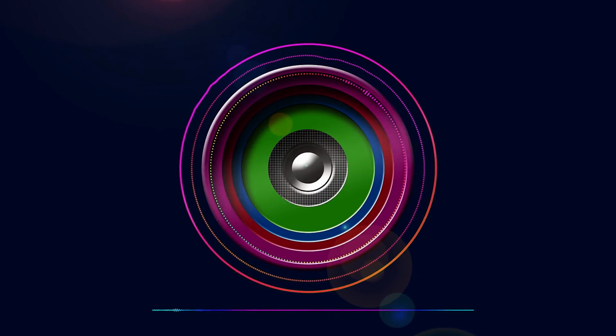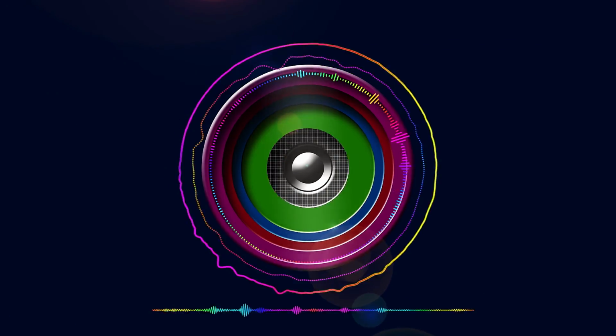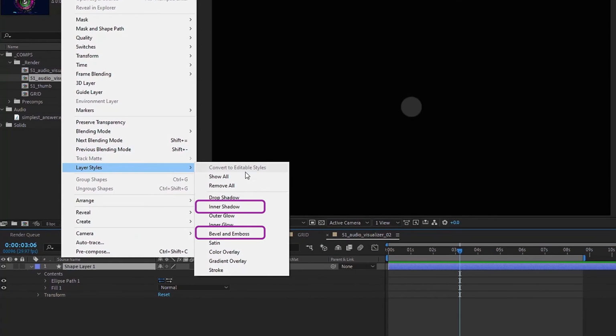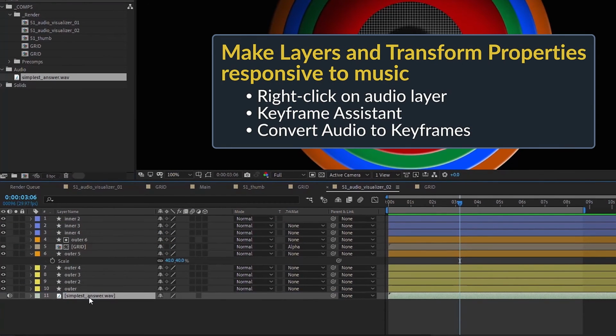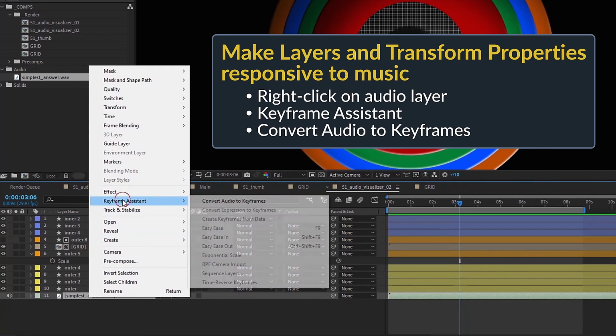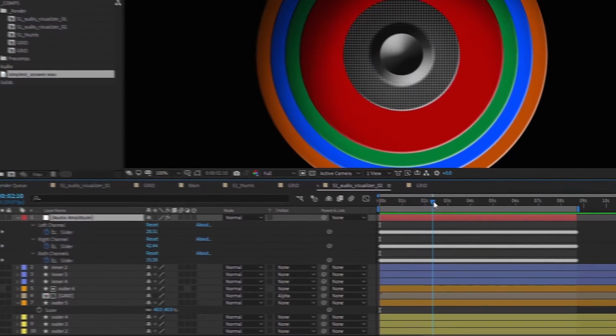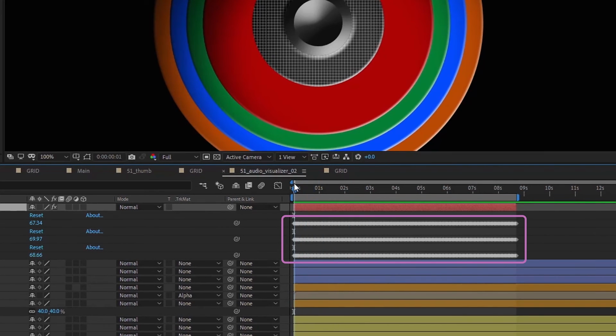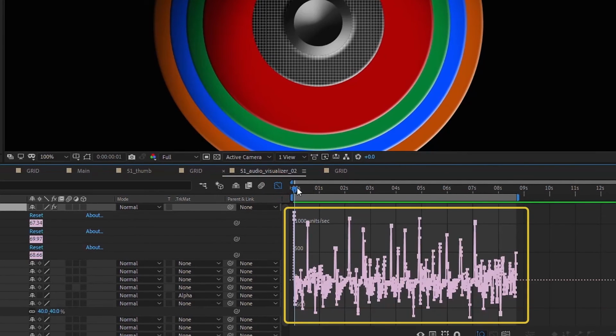Now that we have this cool animation, let's recap what you just learned. You can take advantage of layer styles to give flat shape layers depth. Experiment with using bevel and emboss and inner shadows to make your shapes pop on screen. To create keyframes that represent audio levels, remember to right-click on your audio layer, choose Keyframe Assistant, and convert audio to keyframes. This way you can link any layer or transform property to music and create impressive responsiveness.